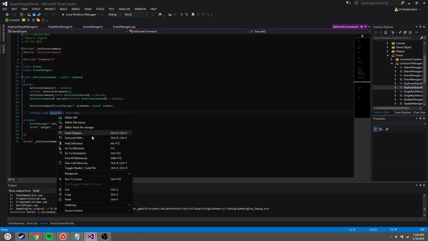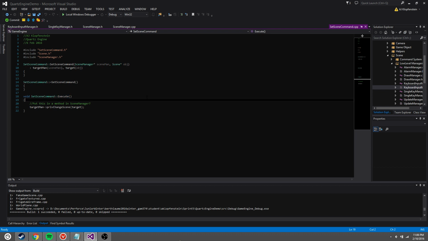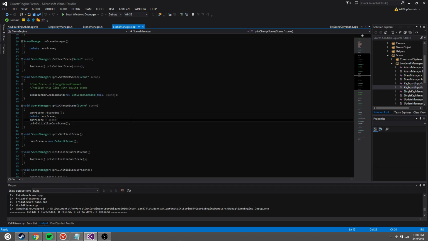That will, when executed through the scene manager level command pattern, activate the scene manager change scene method, and that method will tell the current scene to end, get rid of it, call the destructor, set the new scene that was passed in to be the current scene, and initialize that scene. So that looks a little bit like this.